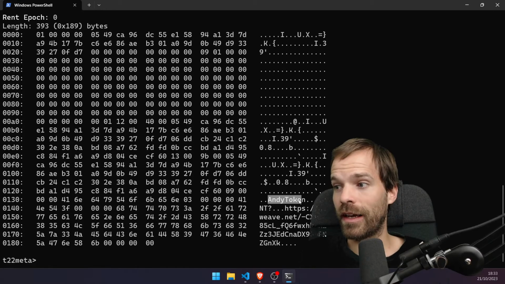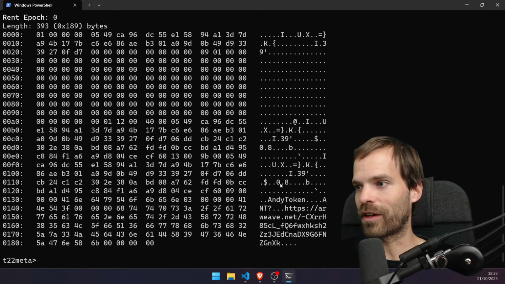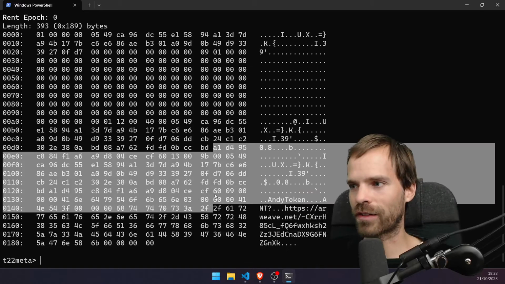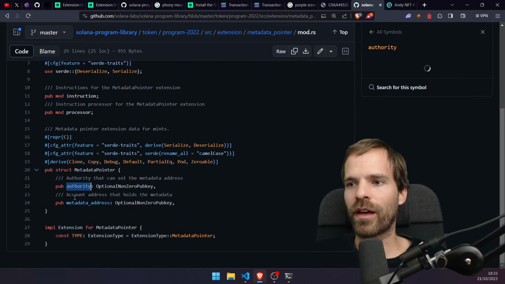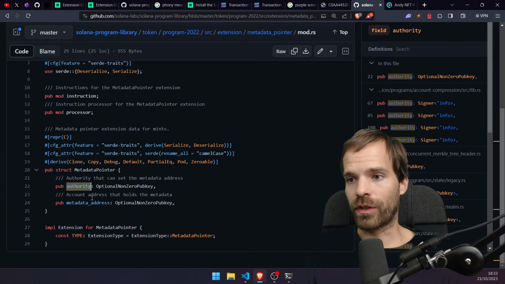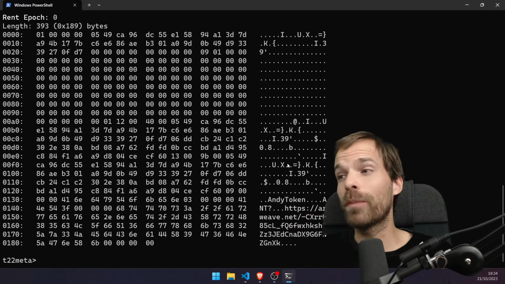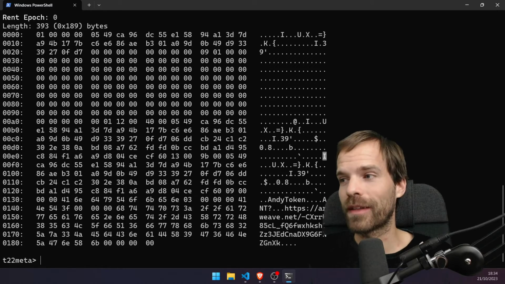Here at least we see name, symbol, and URL. That's all here in UTF-8 as well for us. That's where the actual metadata lives. Then we have a bunch of other stuff before for the metadata. But yeah, interesting to know that the authority is part of the metadata pointer, not of the metadata itself. Although it could be both. It looks like it's both. The authority might also be in the metadata.